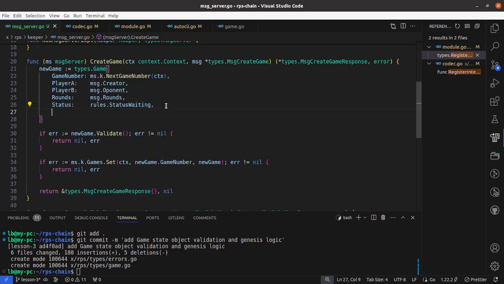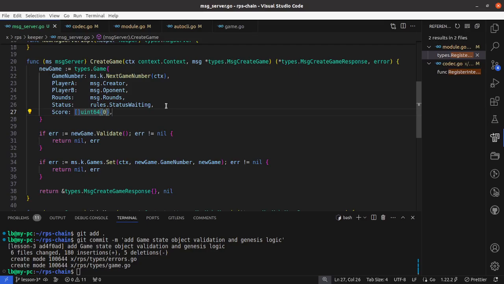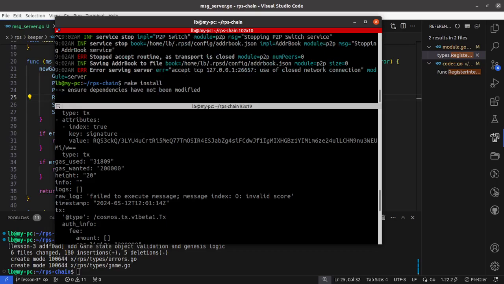So let's validate this. Let's add this to be int 0, 0. So score is initialized to be draw at 0. Let's install again.